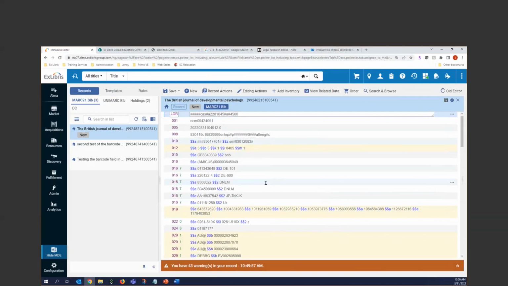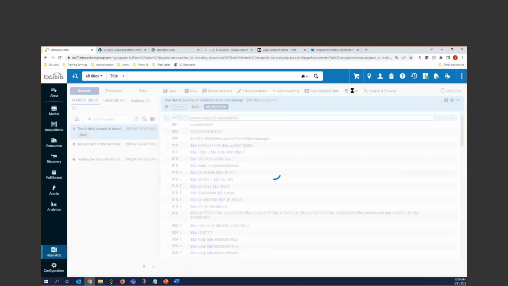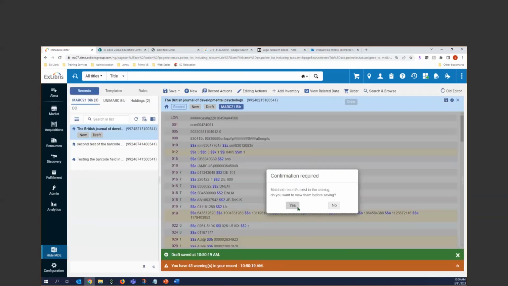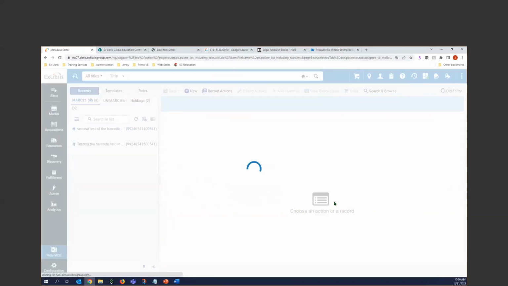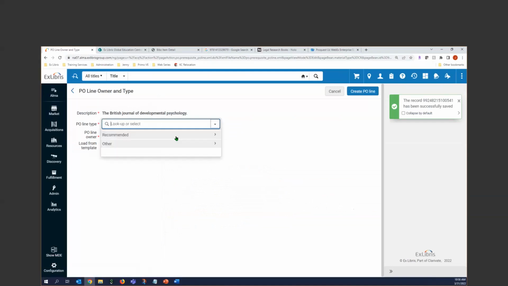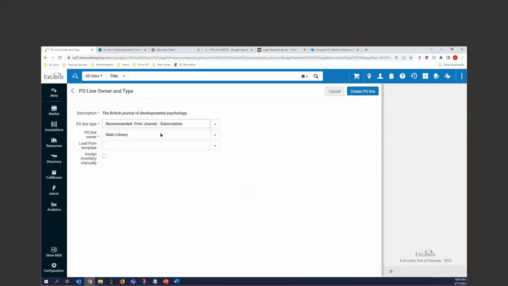So here is my record I pulled in, and I could have found it anywhere. I could have created it, whatever. And I'm going to click on order. Very similar workflow. Matched record, no. I want to bring this in. This is my example. Now in real life, you might really check that. I'm going to say this is a print journal subscription. So that's that continuing. It's going to live at the main library.